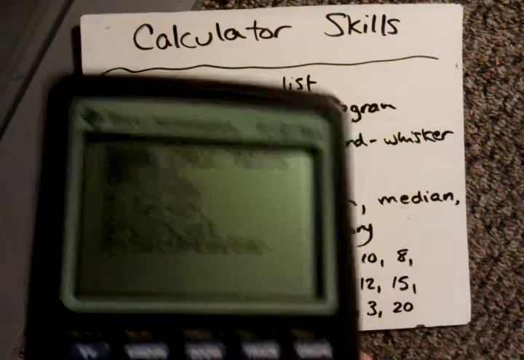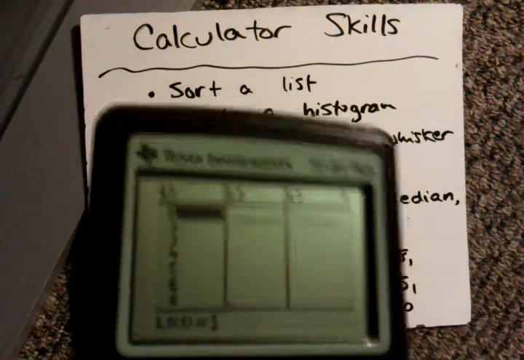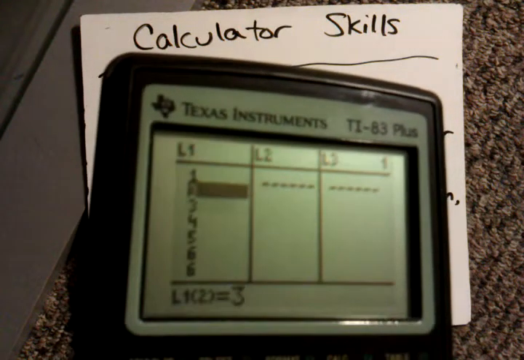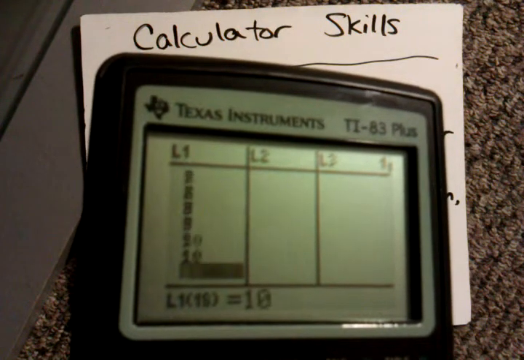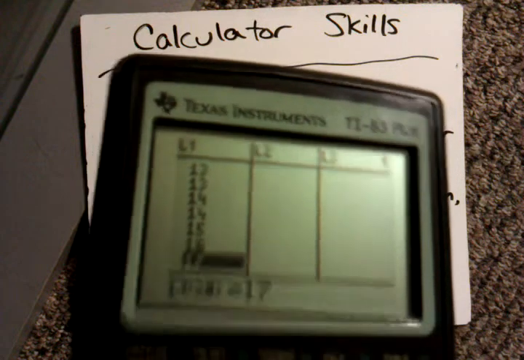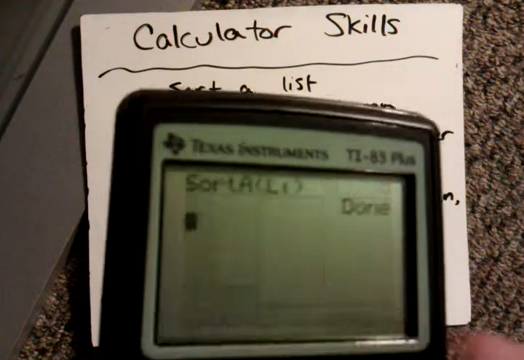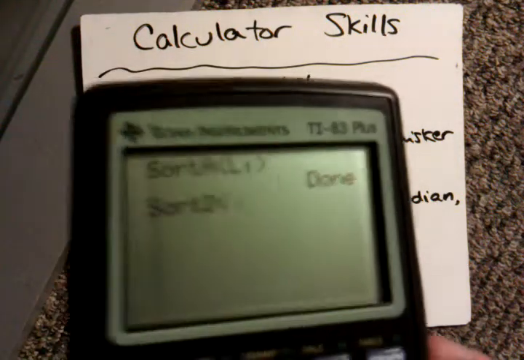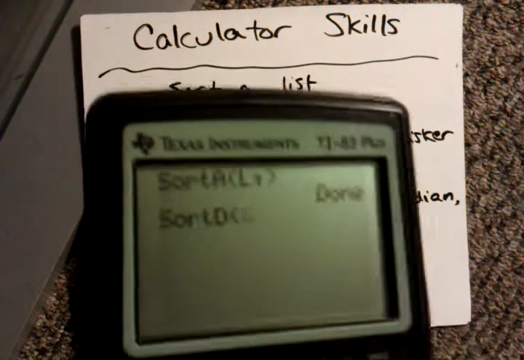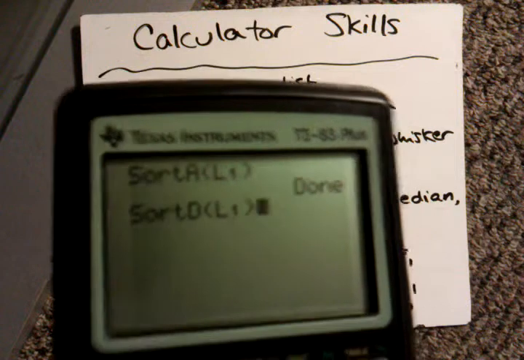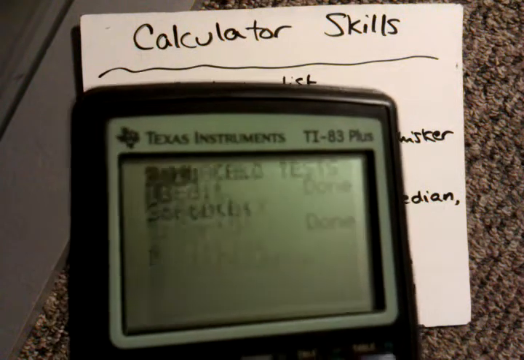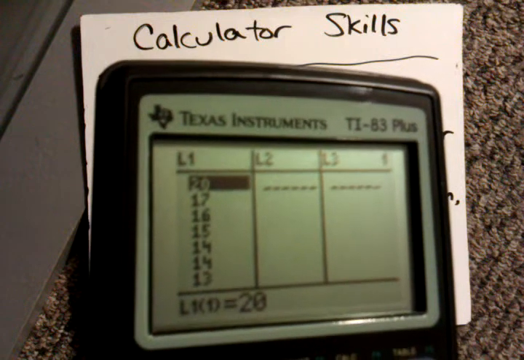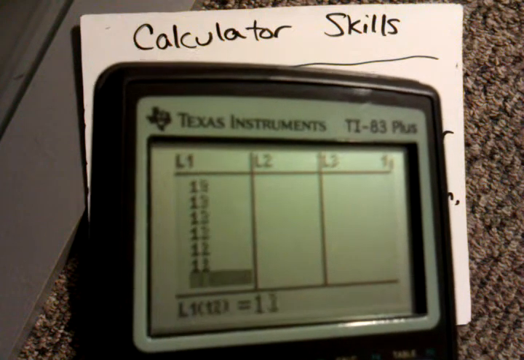If we go back to stat and edit and we look at our list, it should now be in order from least to greatest, as you can see. So if I scroll down, see that it's all nice and pretty and in order. Let's say you wanted it in descending order, you could also do that. It's the sort D, that'll go from greatest to least. We're going to tell it we want to sort L1, and now if I go look at it again, it should be in descending order. So from greatest to least, and you can see that it is.